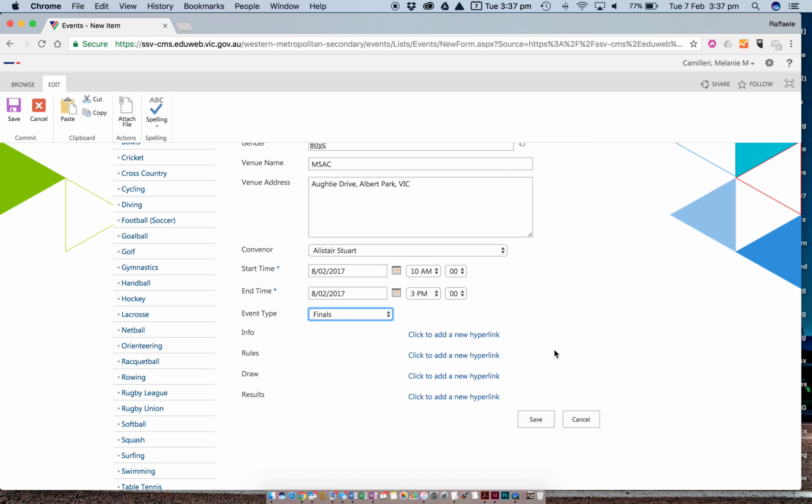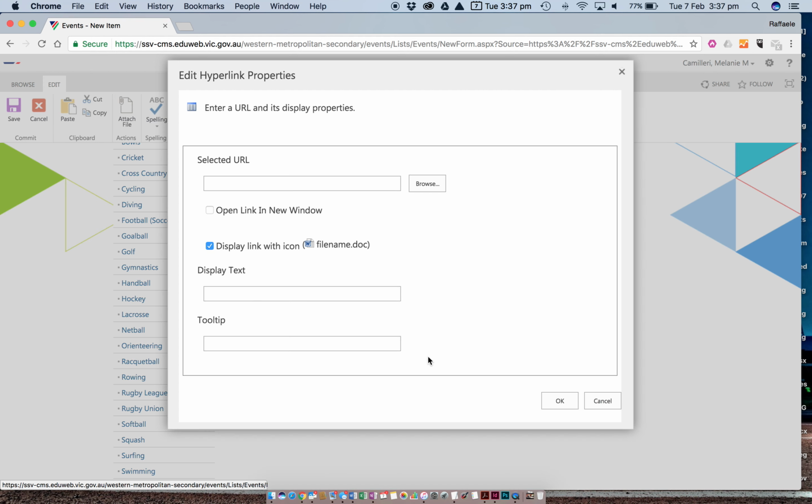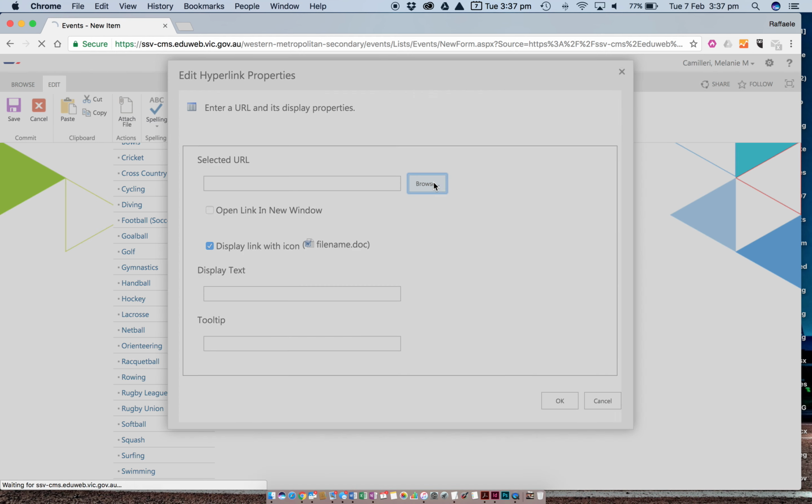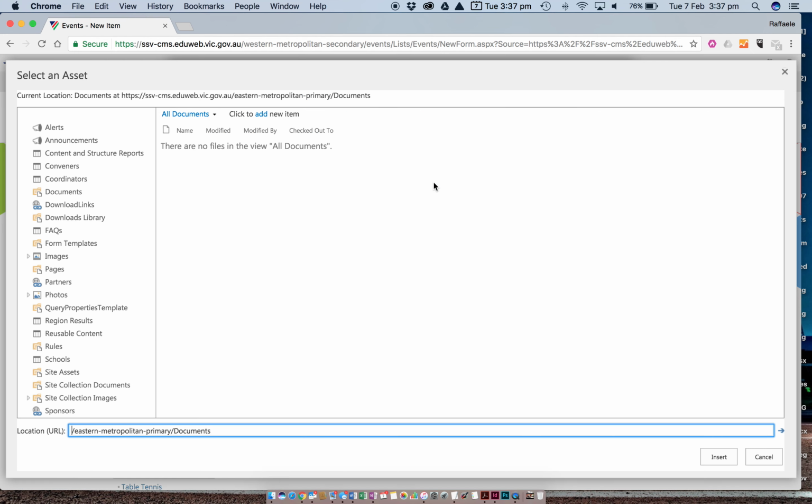And I'll show you 2 different ways that you can upload them also, just so you've got multiple ways to do that. So the first way, I'm going to upload a rule, so I'll click to add a new hyperlink there. I'll select Browse. Now the beauty of this new website is you can access your computer from this screen. So in case you forgot to upload it earlier or whatnot, you can grab the document from your computer within an event form, which is perfect.